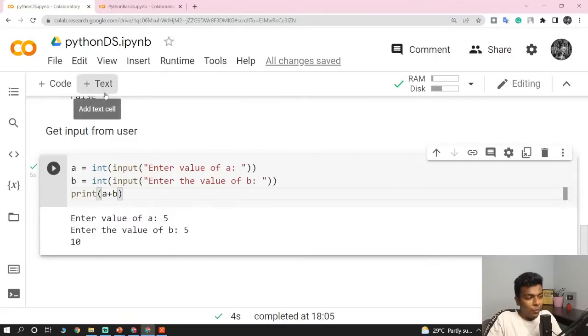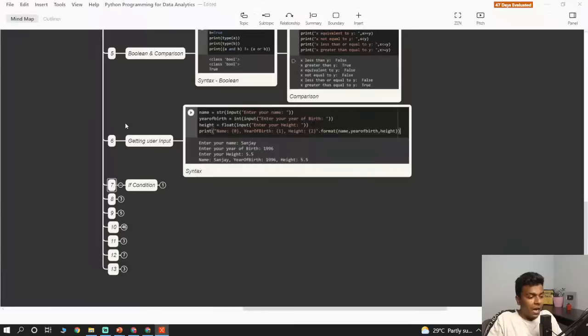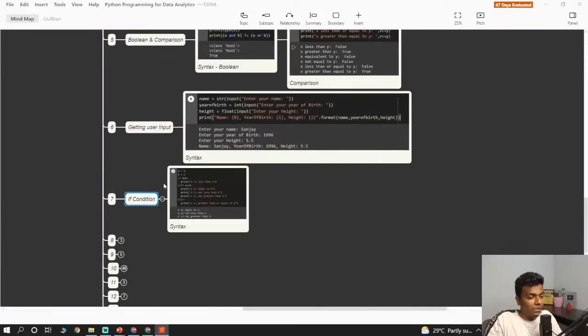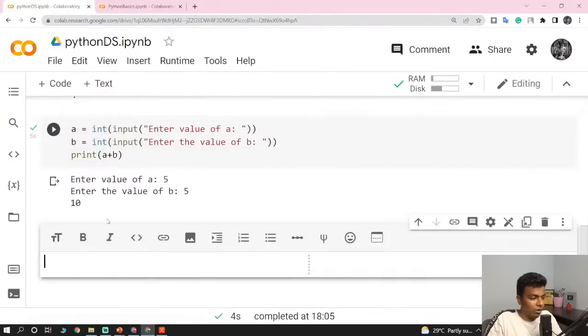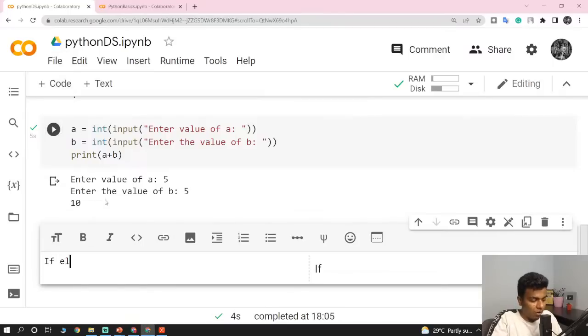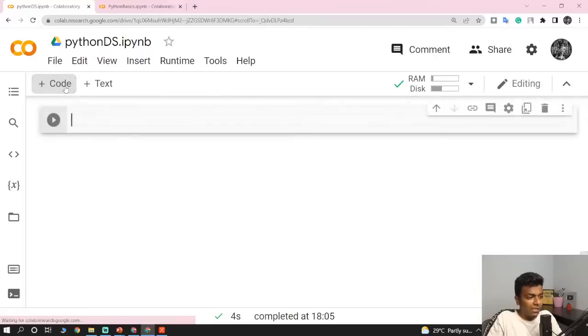Okay, so now we are going to see how to use the if conditions and those steps. I'm just going to check: if, or else if, and then else. This is what we are going to learn now. So let us write a code.